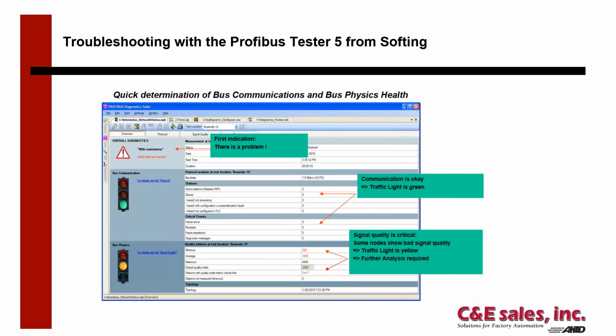All right. The next series of slides I'm going to show you is all from the PC operations of the Profibus Tester 5. When you first come up here, you can quickly see the status of your bus communications and the bus physics health. A lot of times, your bus communications will be lit up green, communications is good, but your bus physics may not be so good. This is an indication that your network may not be as strong as it could be. And quite frankly, without this tester, you would not know that, because as far as the PLC is concerned, it can see all devices and everything's good.